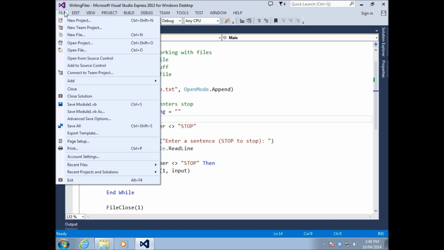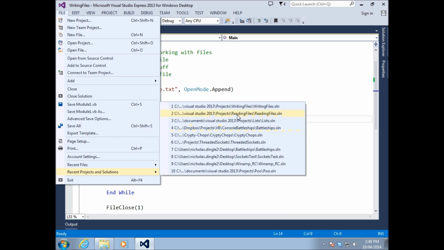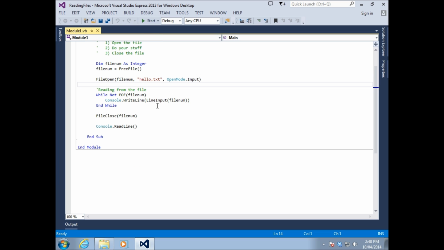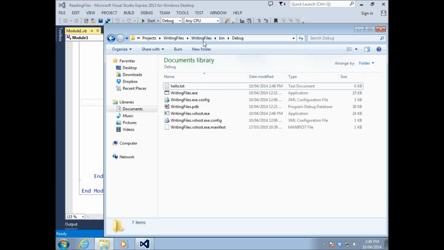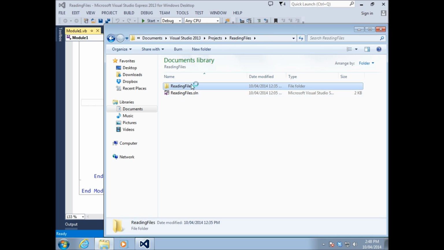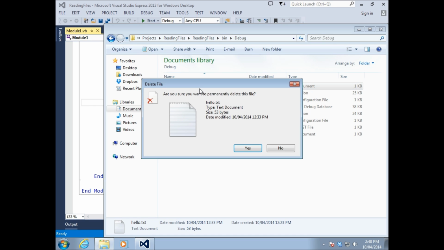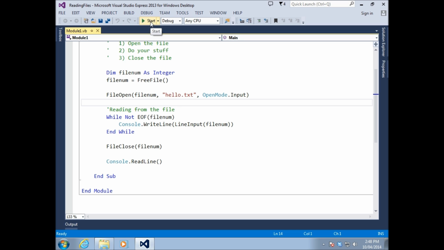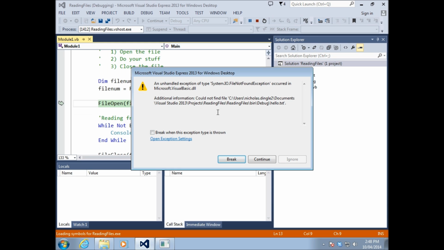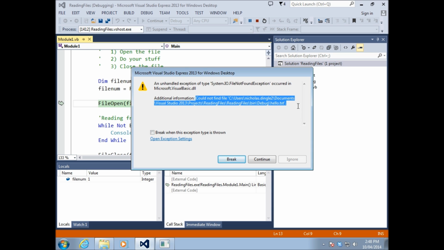Sorry everybody, let's go to the other project instead. Let's go to reading files. All right, and I'm going to go to that folder and delete this file. Okay, at least you know now that Append creates one for you anyway. I do, I just learned something myself. There's the error I was looking for: could not find file, and it gives me the full address.